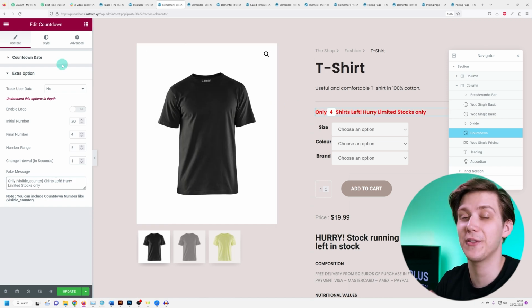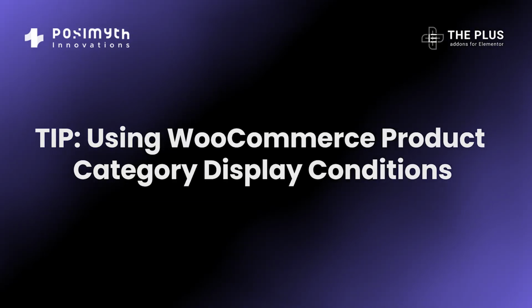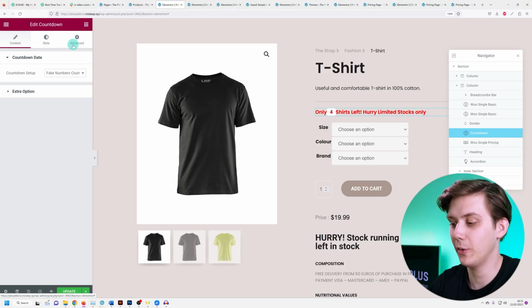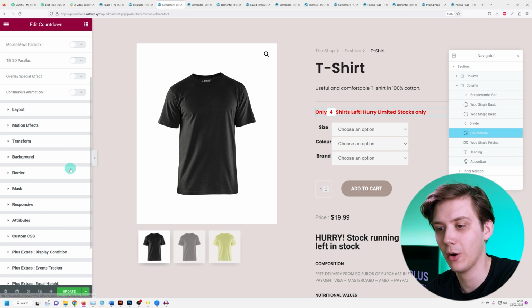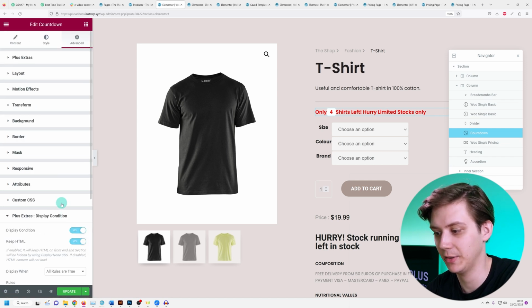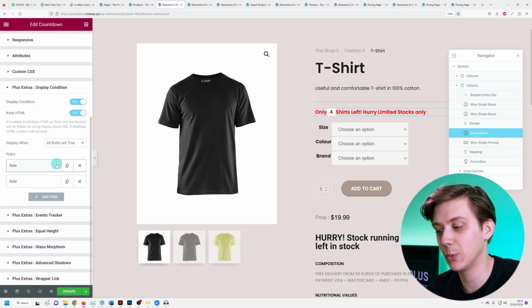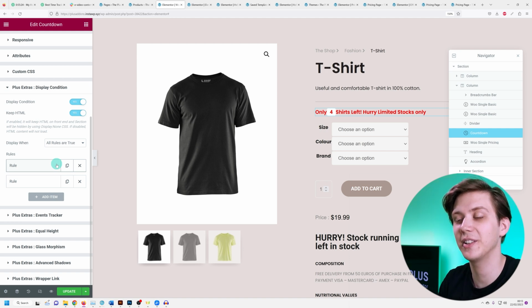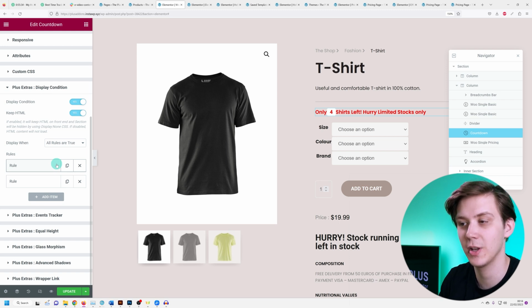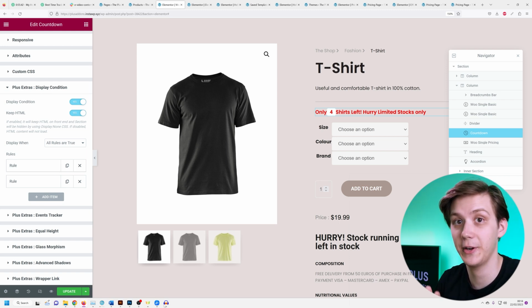I want to show you another great feature. If we go into our countdown widget and go under advanced, we have something called plus extras display condition over here. We can set our display rules to really control which countdown is shown to which product category. This enables you to create a single product template for all of your categories, but you can still have the countdown widget show to only certain categories, or you can have different countdown widgets for different categories. It's just a very convenient feature.